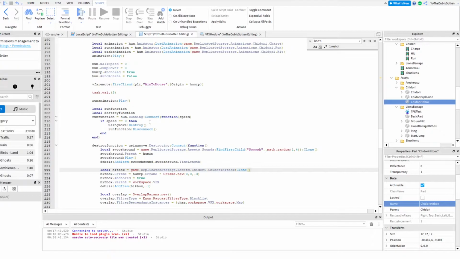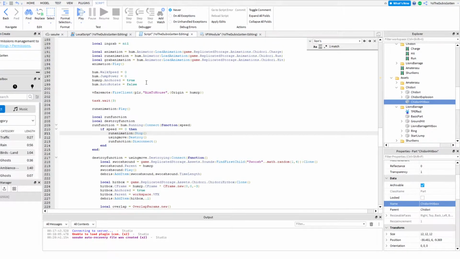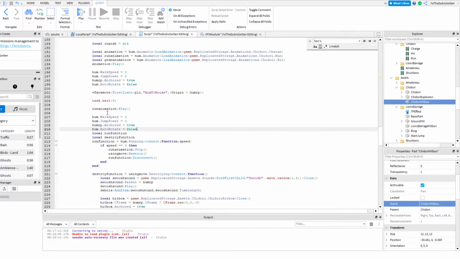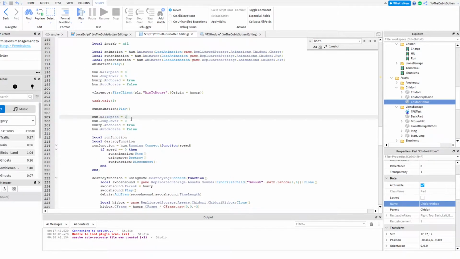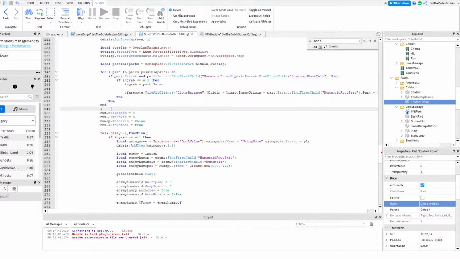Okay, so now we're going to do run animation stop. We're going to make it so that after this it goes like 24. Jump power is that. Auto rotate equals true. And we're gonna do this. We're going to make the home lock speed and all that, change it back to 0 and all that.